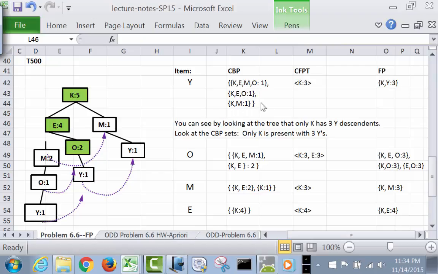From all of these, if my min sup is 3, in this example I believe min sup is 3, then only K is going to occur 3 times here. K takes me to 1Y over here, and 1Y and 1Y, so KY is going to be a frequent pattern of 3. And as I mentioned, you can also see by looking at the tree that K has 3 Y descendants, but E does not, and so that way we're getting the correct frequent patterns here.